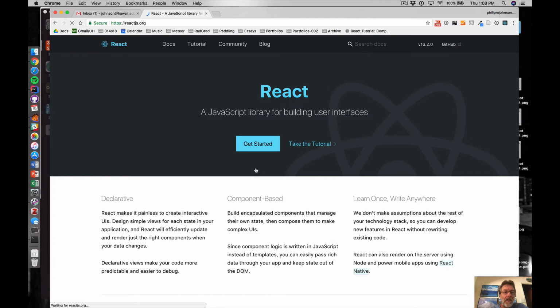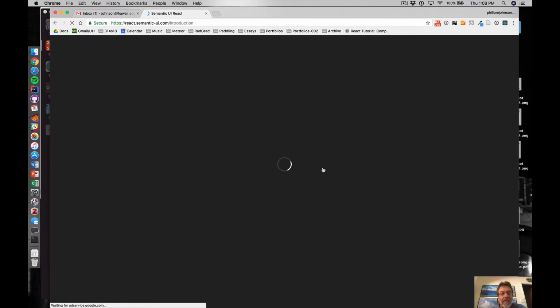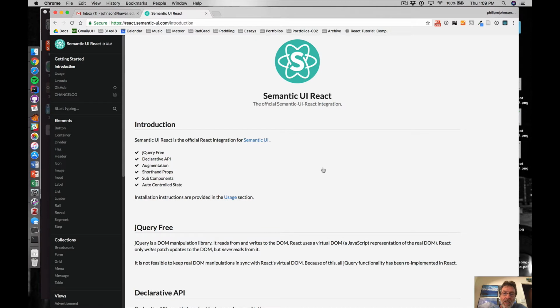You definitely want to check out the React docs, which are here. And also, very importantly, the Semantic UI React docs, because what we'll do this week, you've gotten familiar with Semantic UI just as an HTML, CSS framework. This week, you're going to start looking at Semantic UI, the React integration, which is really awesome.